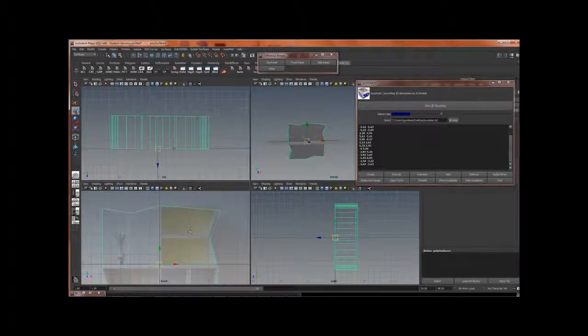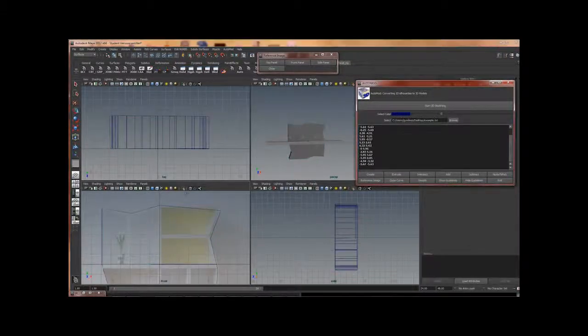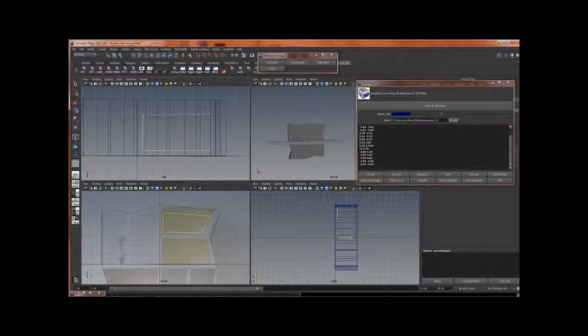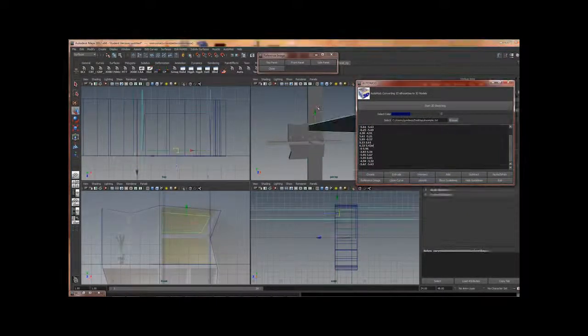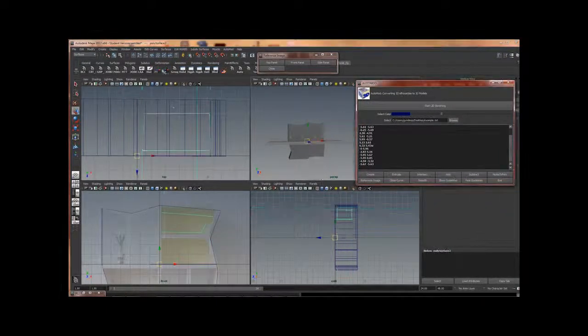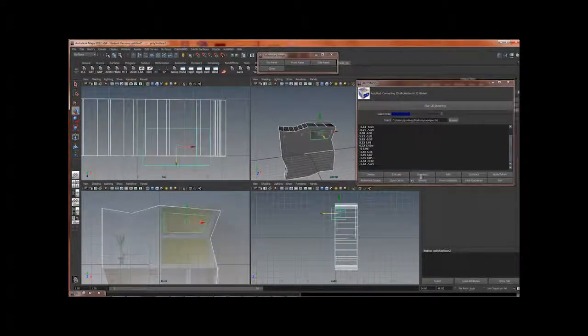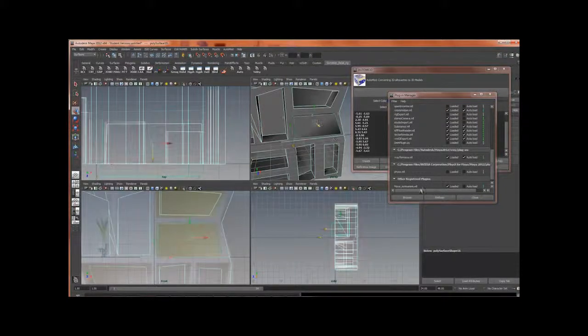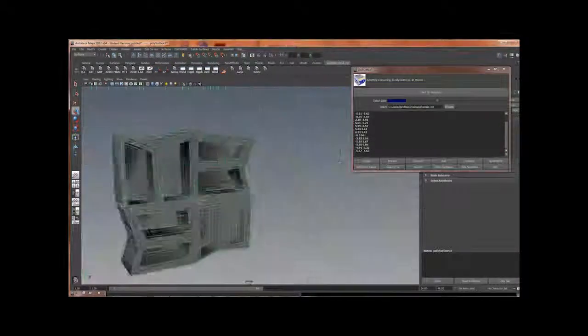Now suppose we want to model this shelf. We create its silhouettes in two viewports and get the solid part that corresponds to that shelf. We can then subtract it from the main mesh to get the depression. After just a couple of minutes, you can get a 3D model like this. Thank you.